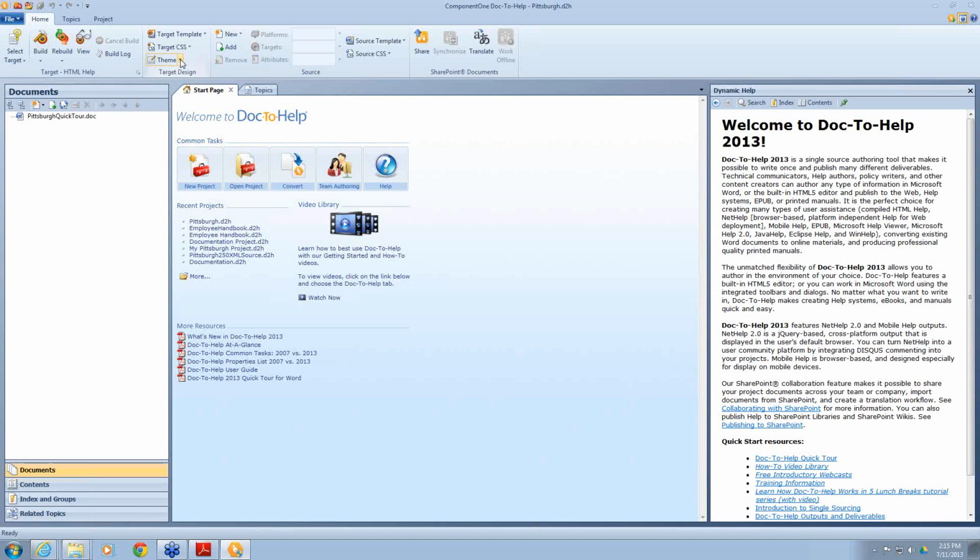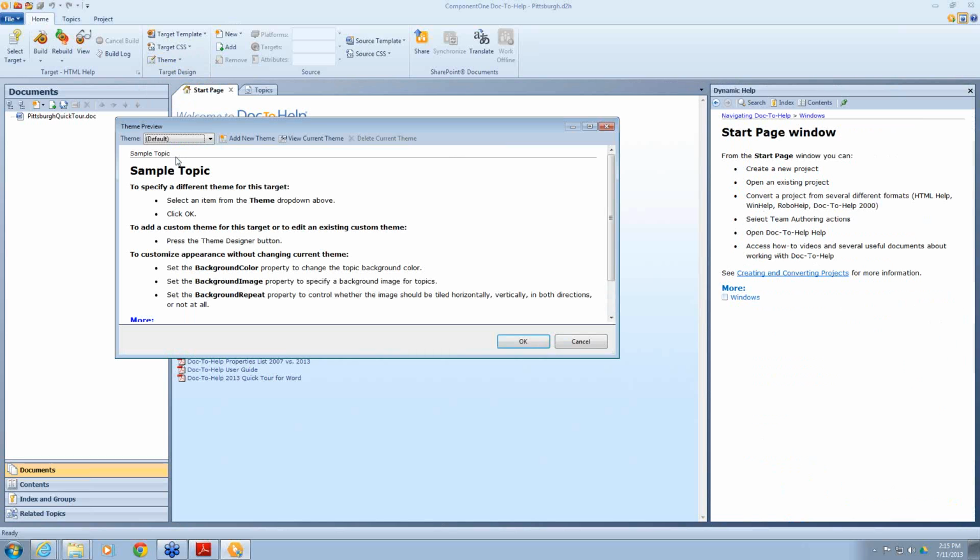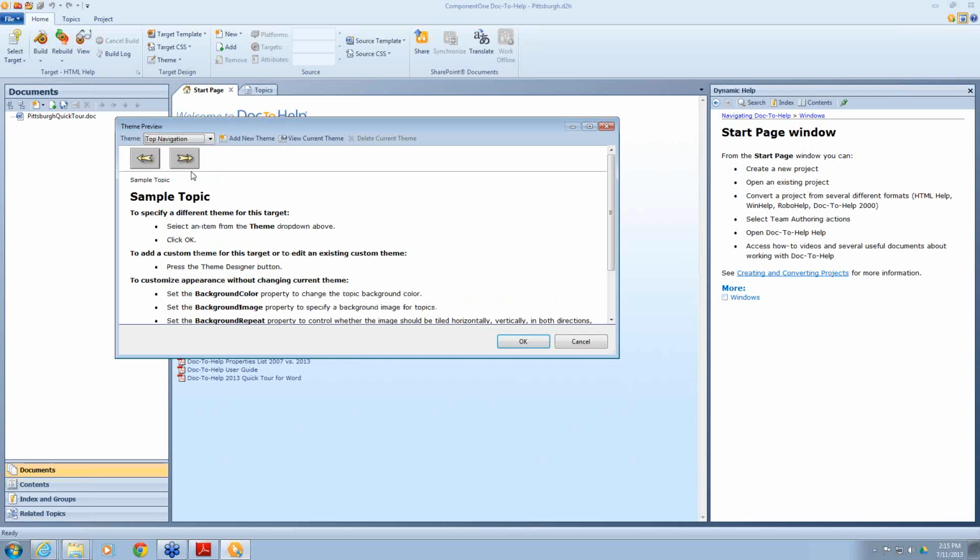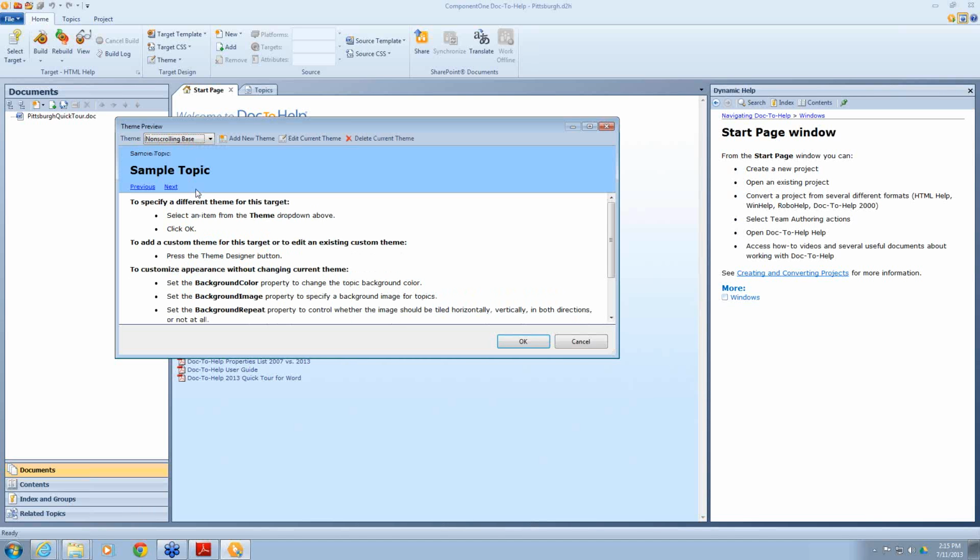Say if we select HTML Help instead of NetHelp, one of the things that we can do is go to Edit Themes, just to take a look at all the different options that we have as far as CHM files are concerned. There aren't a lot of different options for CHM files.